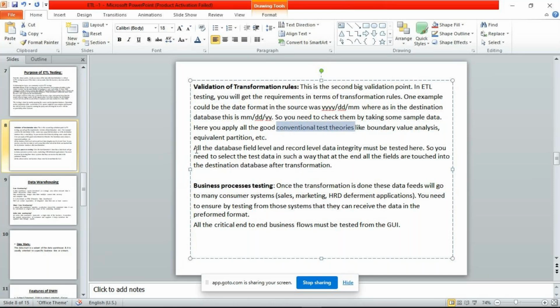All the database field level and record level data integrity must be tested here. So what is field level and what is record level? There are terminologies in the database world or ETL world. There is a terminology called table. A table is nothing but a collection of rows and columns. Simple, right? What are rows and what are columns?